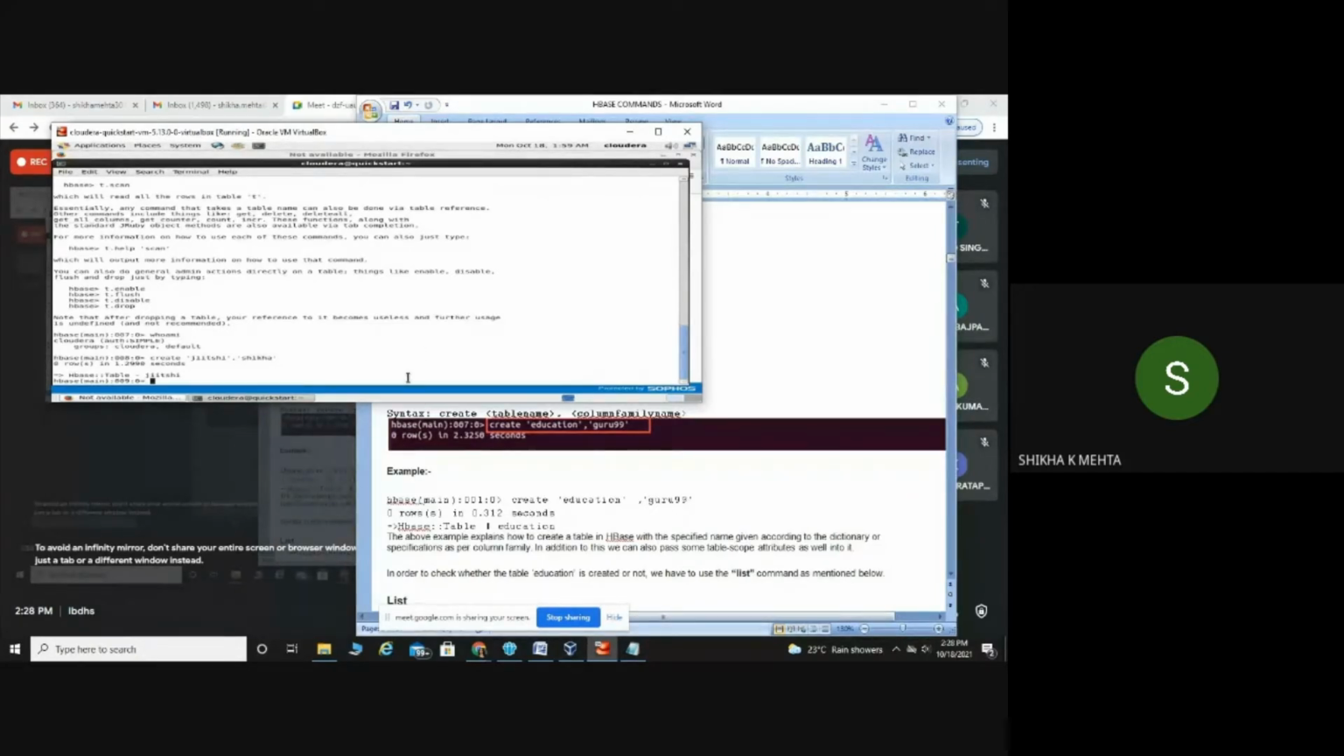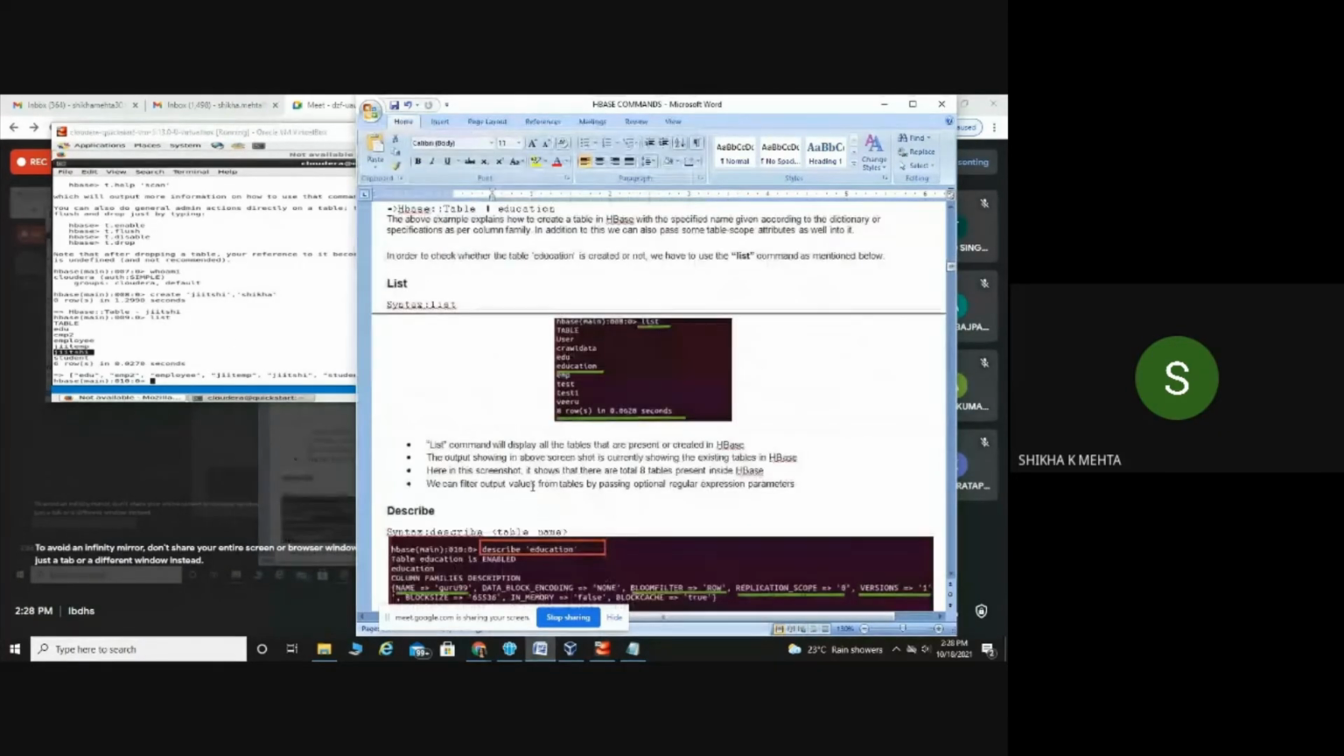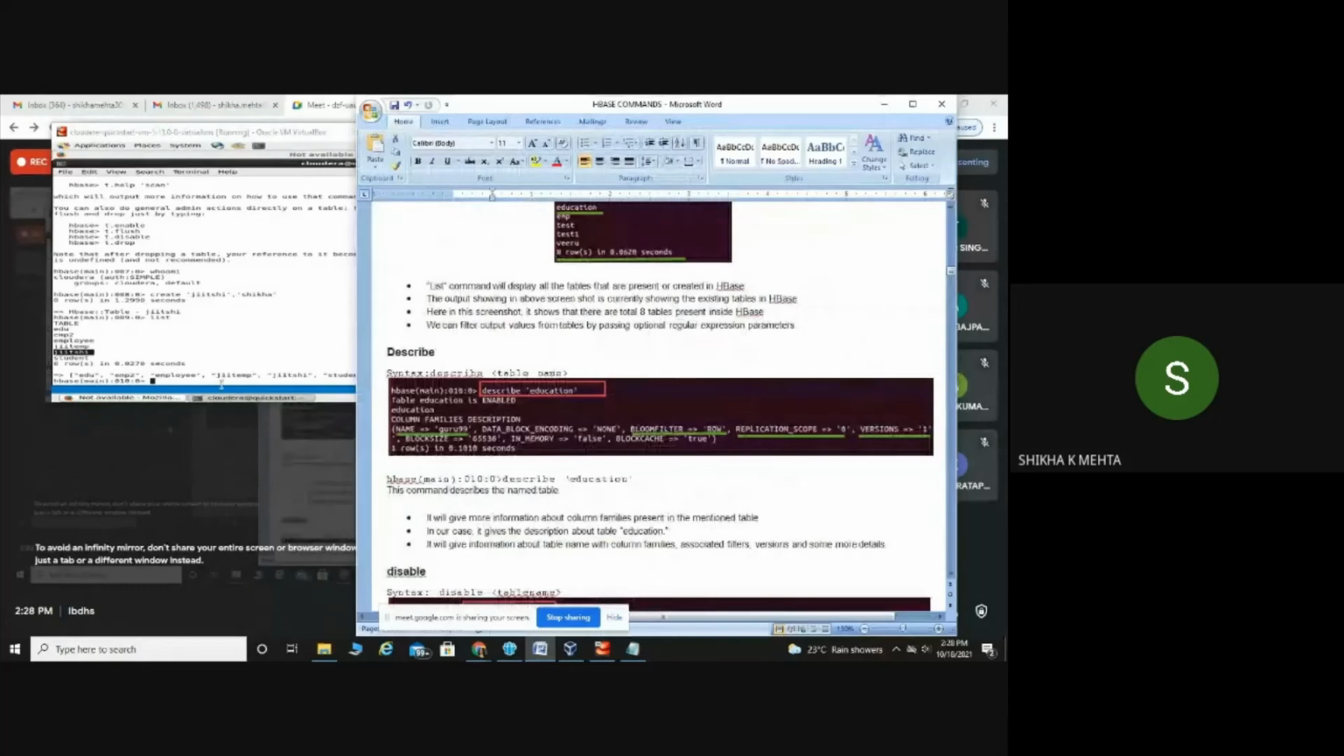Now if you want to see whether the table has been created or not, you use the command list, and it will show you the list of tables which are available: edu, emp2, employee, git, emp, GIITSHI. So this is the table that I have just created, and it is shown over here. Now let us move ahead with the further commands. If we want to see the details of the table, it will give us all the information about this particular table.